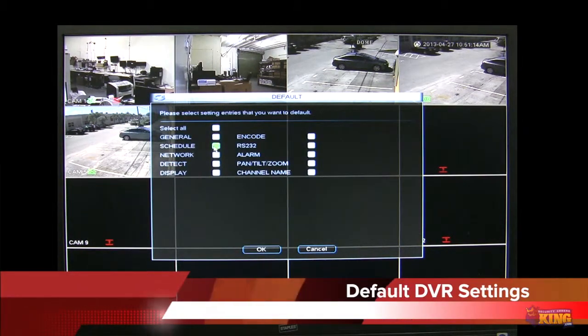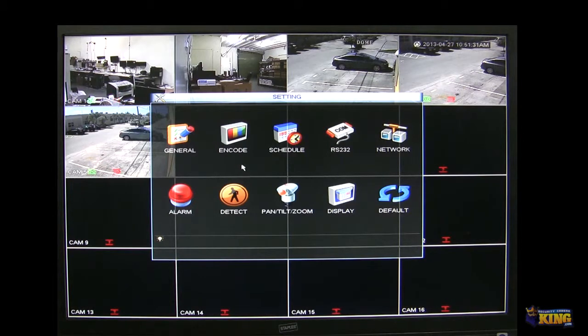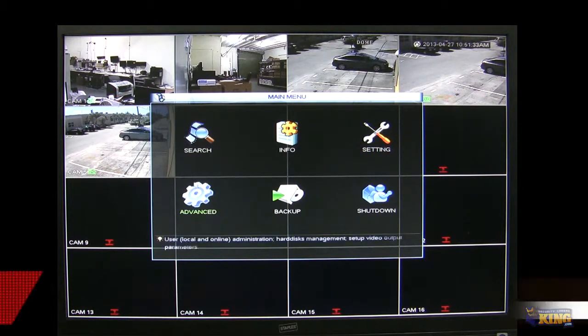Default. Here you can default all of the settings of your DVR. You can select one particular setting of the DVR that you want to revert back to default just by clicking on it, just clicking OK, and that's it. It's going to revert it back to factory defaults. Let's go back to the advanced.